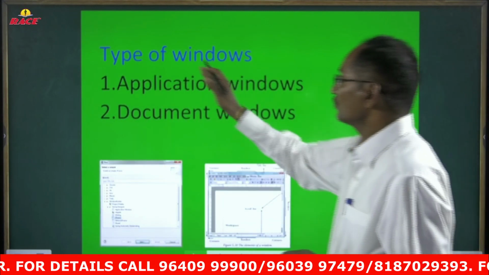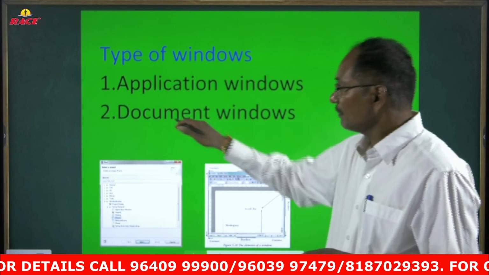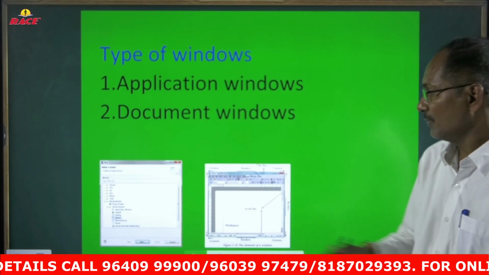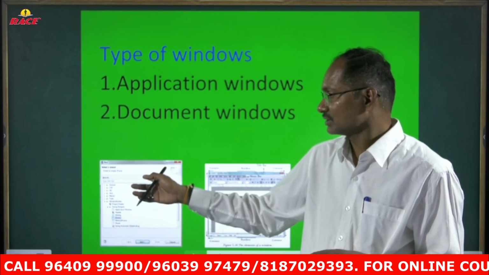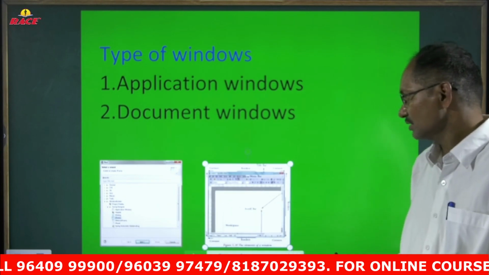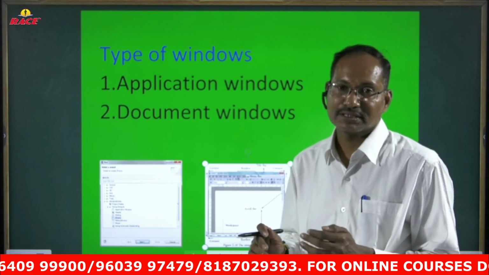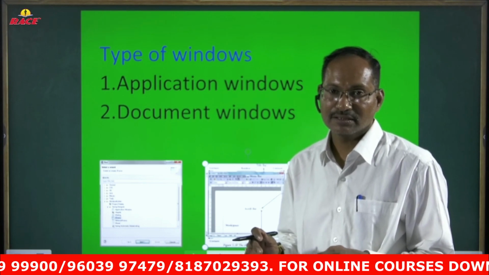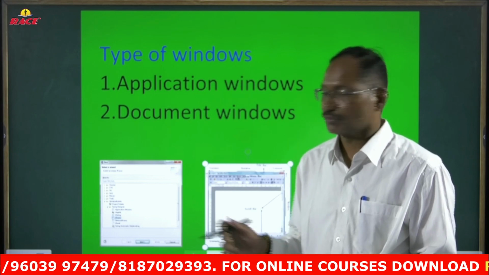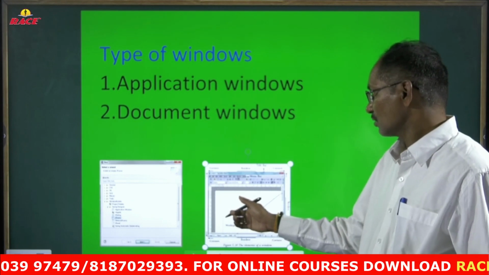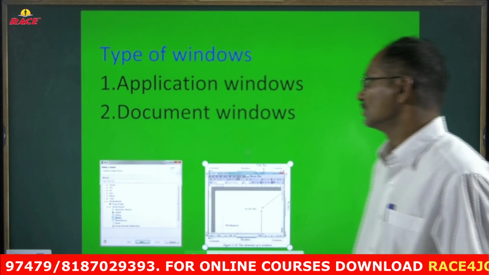Next, types of windows: document window and application window. Two windows are there. When you open an application, the application window will come. Document window means, for example, when you open a document in MS Word or Excel, or maybe PowerPoint. All of these we can call document windows. This is an example of a document window, and this is an example of an application window. Two types of windows are there.